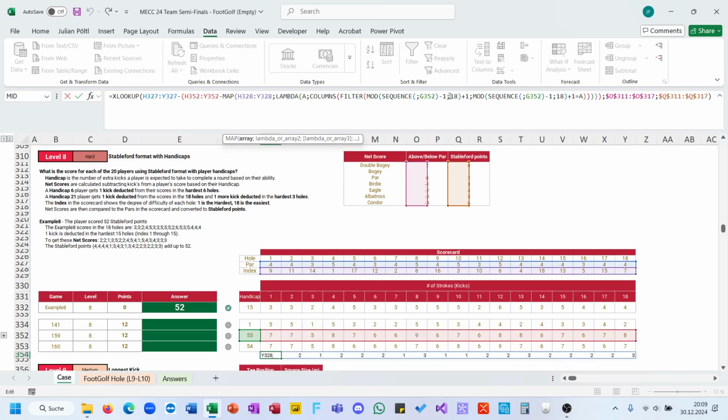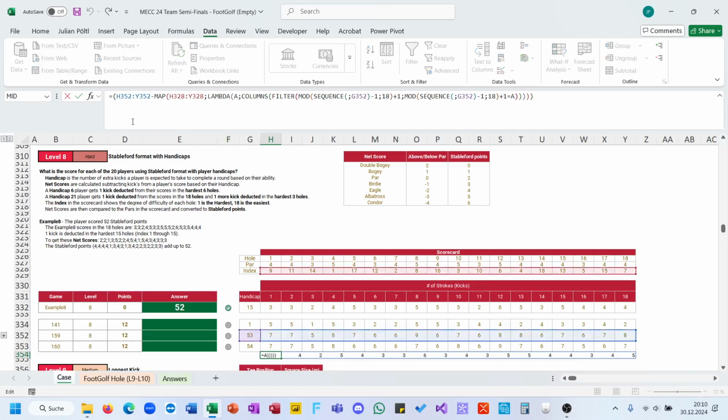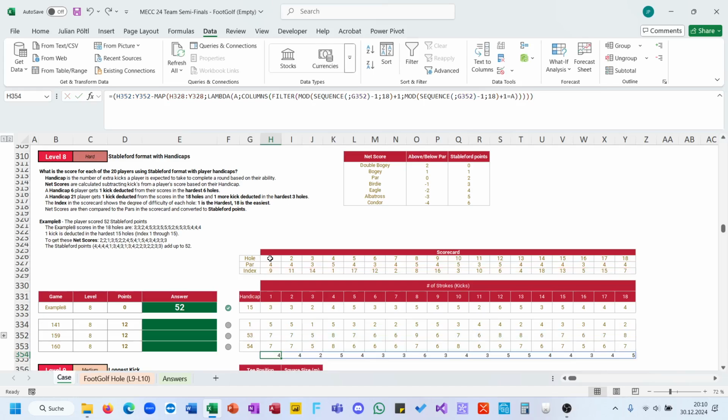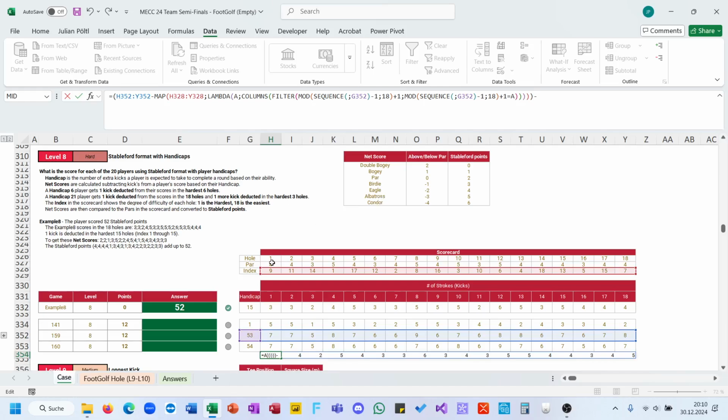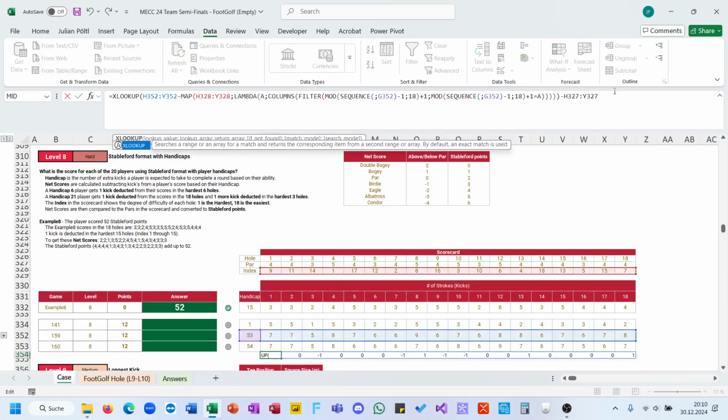Map sequence divide by 18 and put everything in here. These are the counts. These are the things I use. Did I change it? Yeah, I'm dumb. Okay. Need to watch out for that stuff. I changed the order to calculate the handicap points.